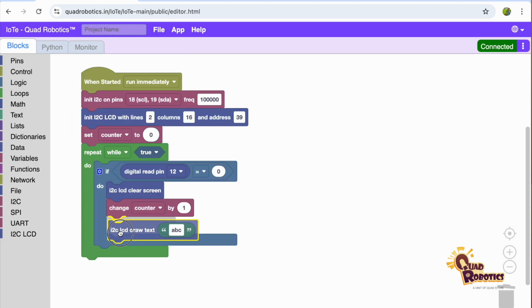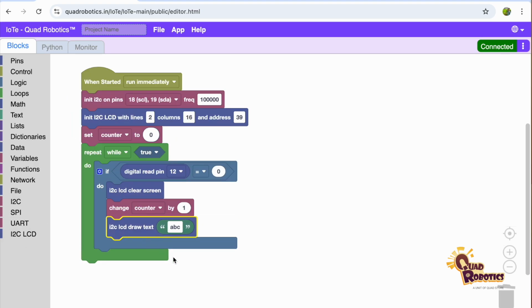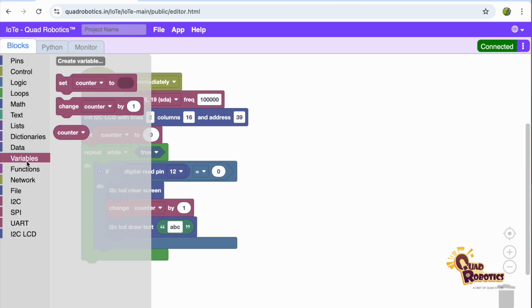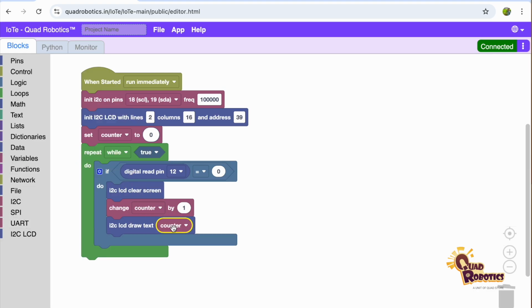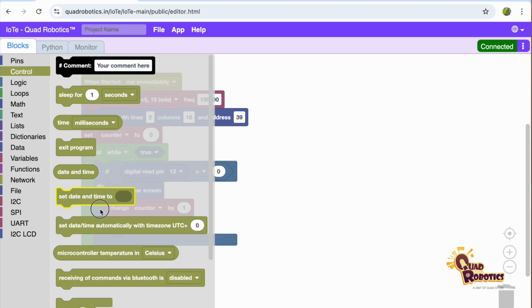Display the counter value. Drag and drop the I2C LCD draw text block inside the if block after the change counter block. Use the variable counter as the value to be displayed on the LCD. This will show the current count.